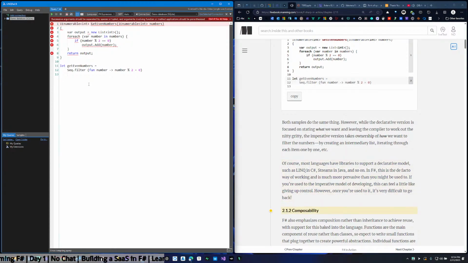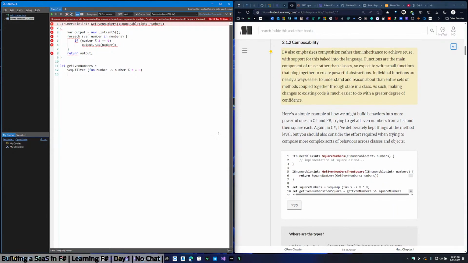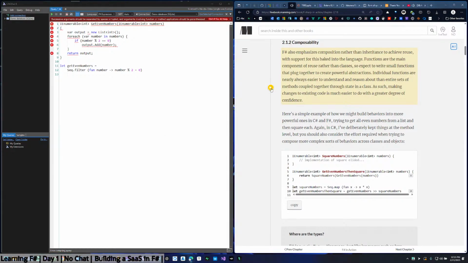Section 2.1.2, Composability. F-sharp also emphasizes composition rather than inheritance to achieve reuse, with support for this baked into the language. Functions are the main component of reuse rather than classes, so expect to write small functions that plug together to create powerful abstractions. Individual functions are nearly always easier to understand and reason about.